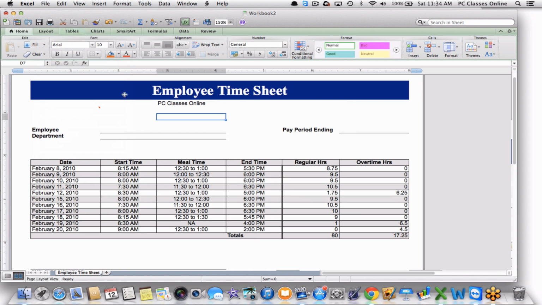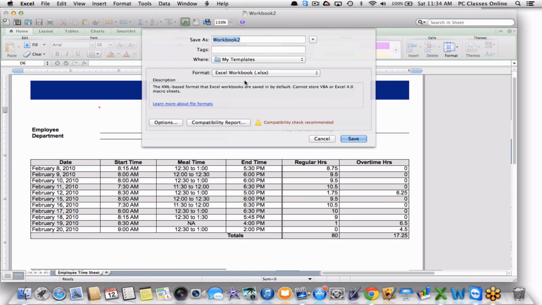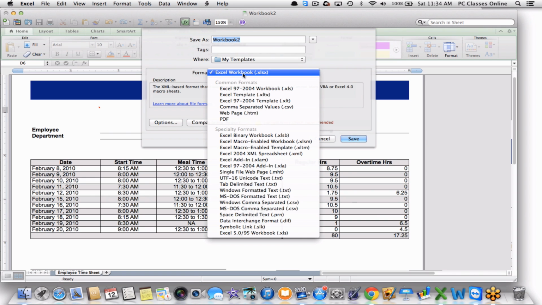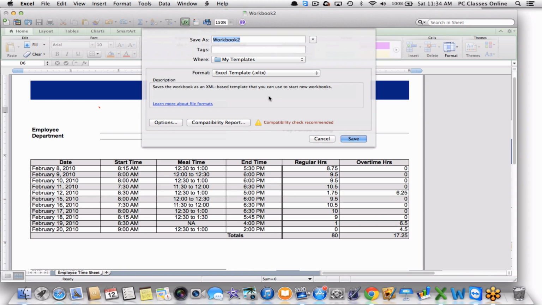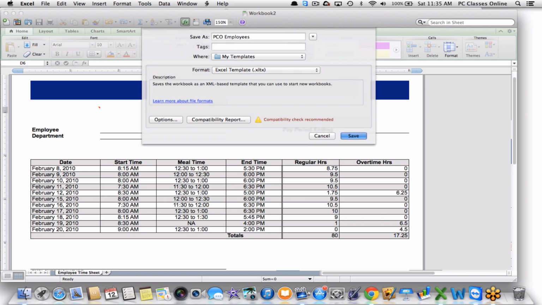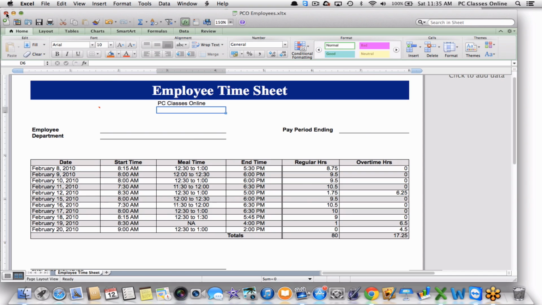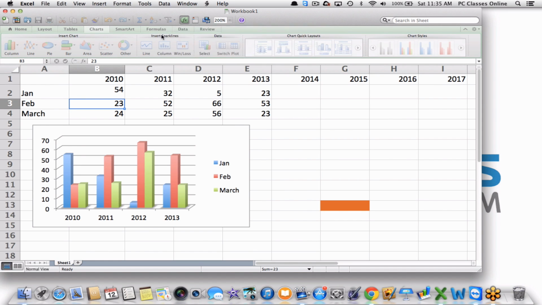Once you have it right, just go to Save. That's the easiest way. Just go to Save, and here where it says Format, you can change it into an Excel template. So now I am taking a pre-existing template, modifying it, and saving it as my template. So let's just call it PCO Employees. Okay? So when I save that file, watch what happens. Let's not save that.